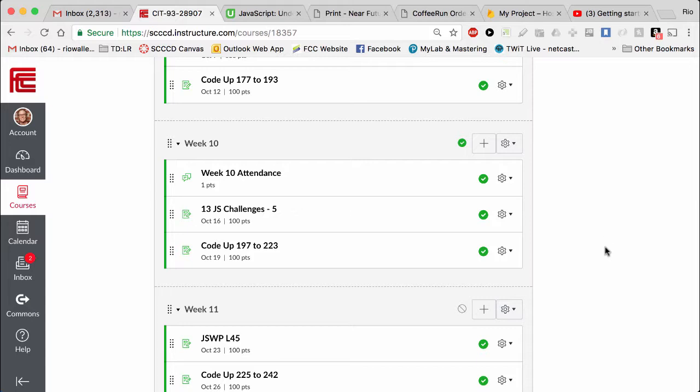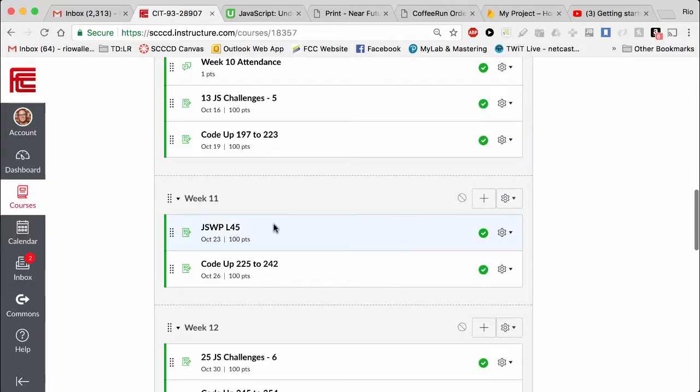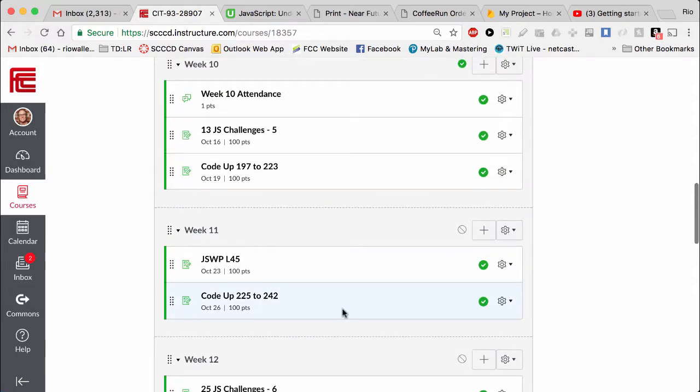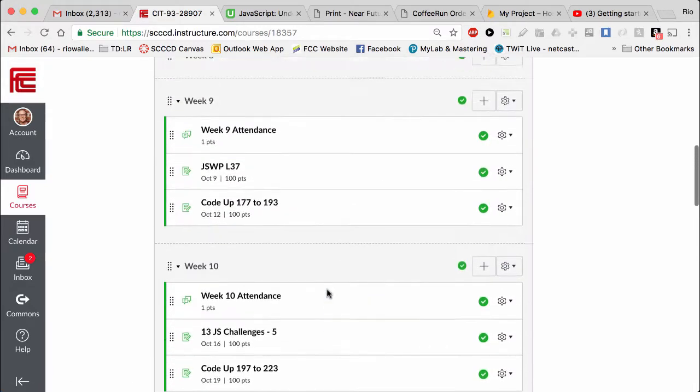Because now that I've finished this, I'm going to start working on the next part of the code up, which now we're going to be moving into updating the DOM, right? So this is a really important concept, right?